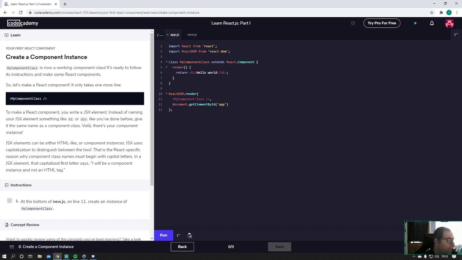JSX elements can be either HTML-like or component instances. JSX uses capitalization to distinguish between the two. That is the React-specific reason why component class names must begin with a capital letter. In a JSX element, that capitalized letter says, I will be a component instance and not an HTML tag. At the bottom of new.js in line 2, create an instance of my component class.